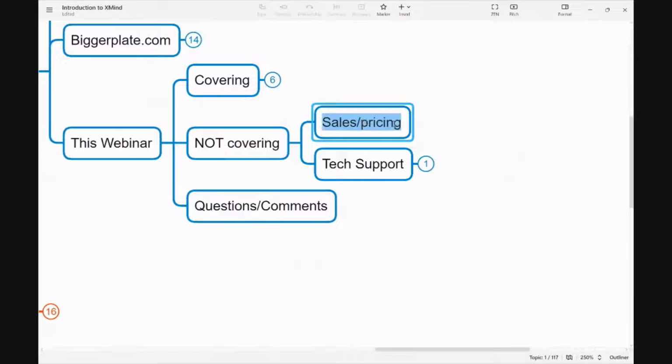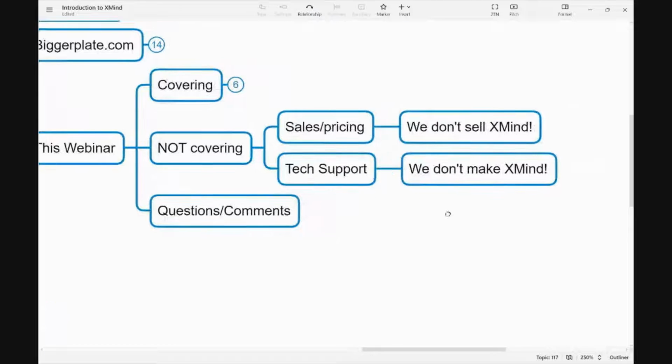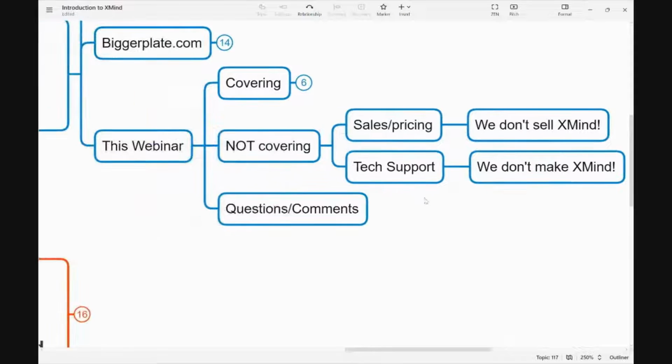Importantly, what I'm not going to cover today, remember, we don't sell or make Xmind. I'm not going to be talking about the pricing and selling or sales questions for Xmind. We don't sell the software. If you have any questions about pricing or sales, you need to talk to Xmind, the company themselves. And similarly, if you have any technical questions about the software, we don't make or sell Xmind, so we're not the people to try and answer those for you as well.